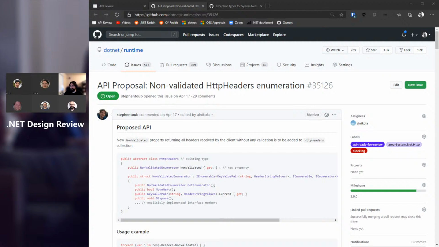Is this something where we highly care about perf? We probably don't want it if it's super inefficient, right? But naively, what I would think is, instead of doing a property, you would have a method that says get non-validated headers, and it returns an IEnumerable of key value pair of string comma header string values. Yeah, so perf is not the primary concern, but it is a concern here. We've had feedback from gRPC and YARP that enumerating headers is a little allocatey, and this is one way for us to slightly reduce the allocations.